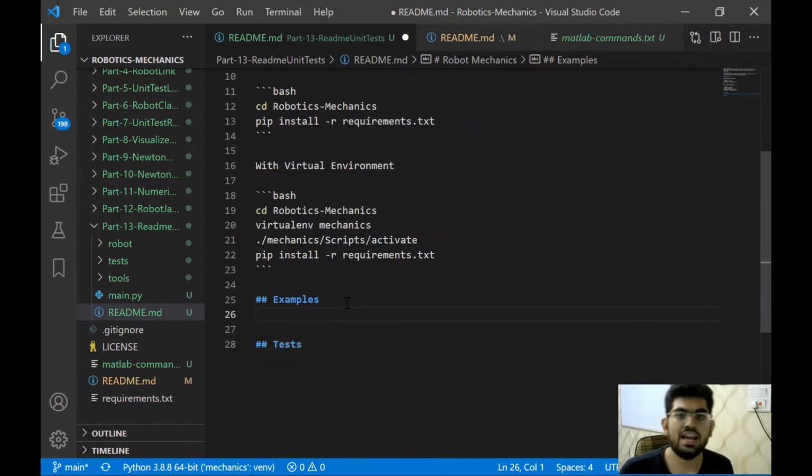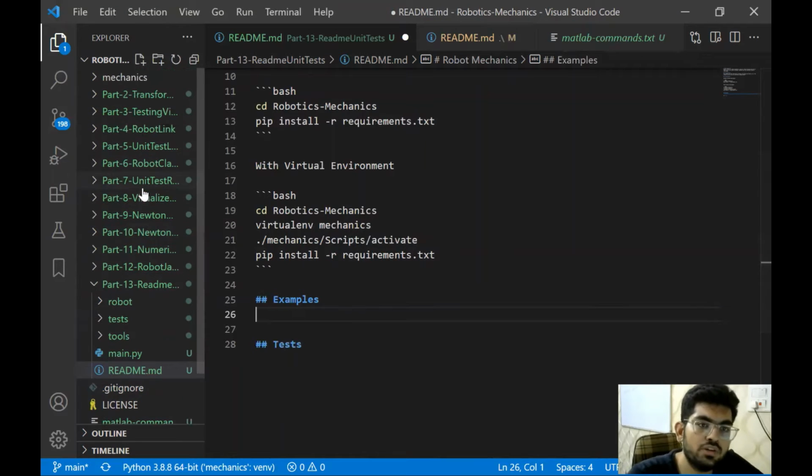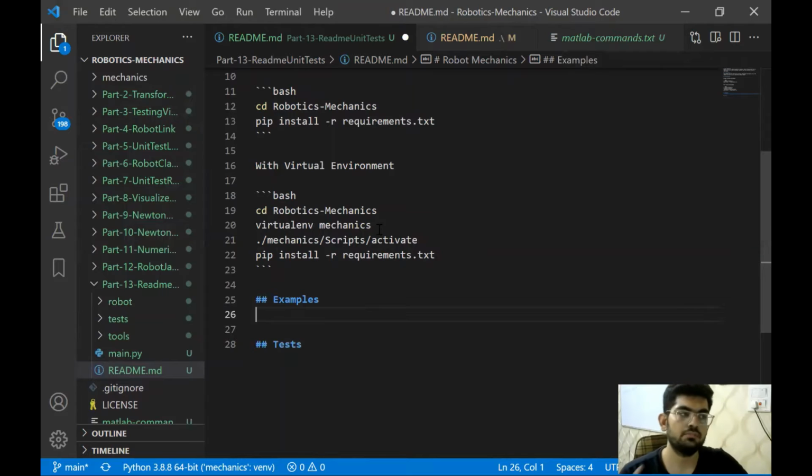Now adding examples is a really good way to let people know how to use the library. So now let's add some examples. Over the previous videos, we had developed some main.py files and some testing files. We are simply going to copy the code from there, add some comments to it, and put them in a new folder like an examples folder, and name them accordingly. So that's what we're going to do. Let's do that now.